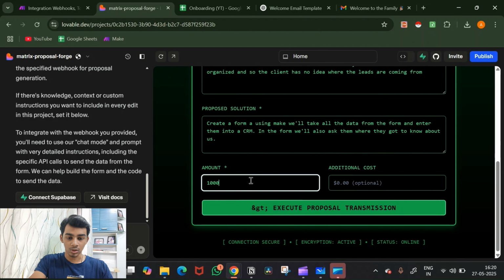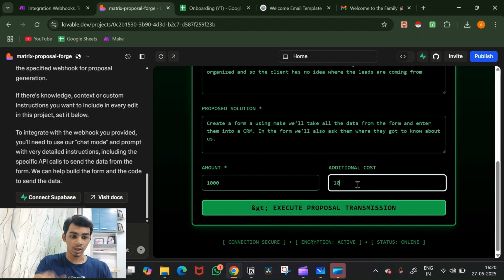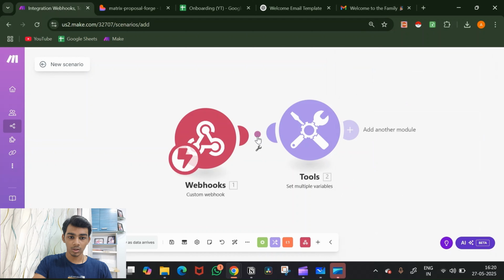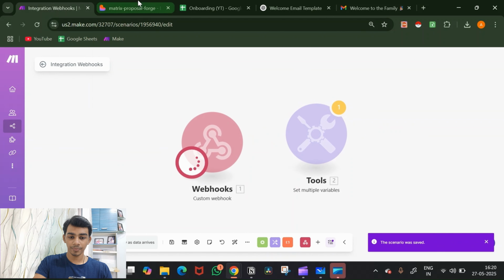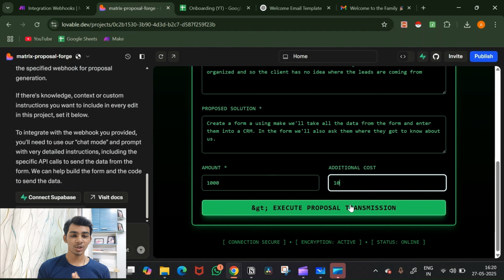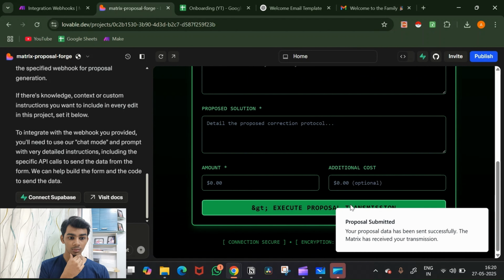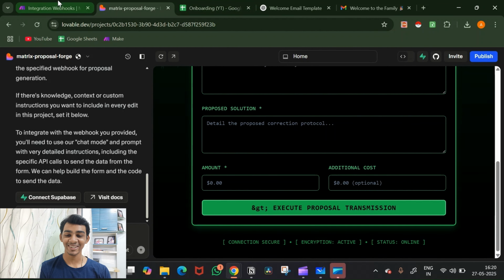The amount is 1,000 and its cost is 10. Okay. Now what I want to do is save this, unlink this, run once. Waiting for the data. Now let's execute proposal transmission. Proposal submitted, your data has been sent successfully. The matrix has received your transmission. Yeah, that is pretty cool.